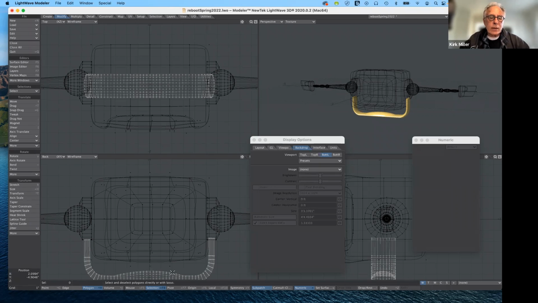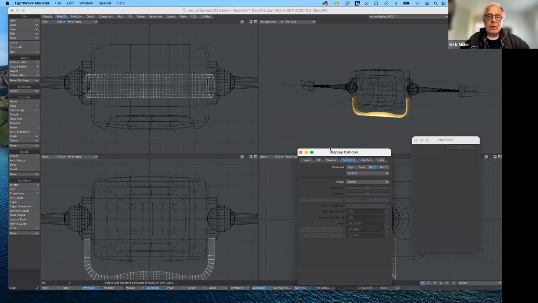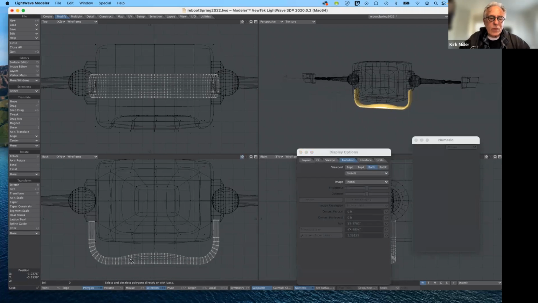And then to get this bulge with the pole tool, I used a radial falloff, made sure that the falloff did not extend to the bottom here, so that it's flat at the bottom, but it bulges at the top.